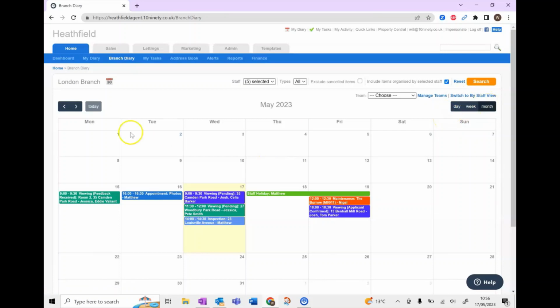Looking at the monthly view though, we have got all the appointments in this week for this branch. With the color coding, I just wanted to point this out here. So for example, we've got a few viewings booked in. There was a viewing on Monday, there was a viewing this morning, and there's actually another viewing booked in this morning as well. Now, these are all booked under different people's names, different staff members.